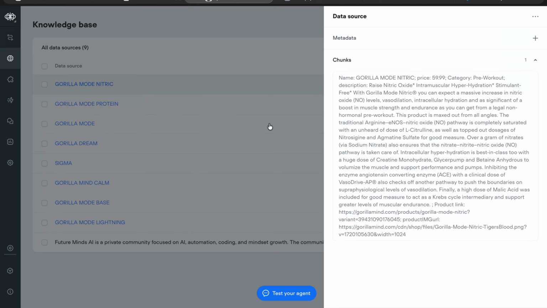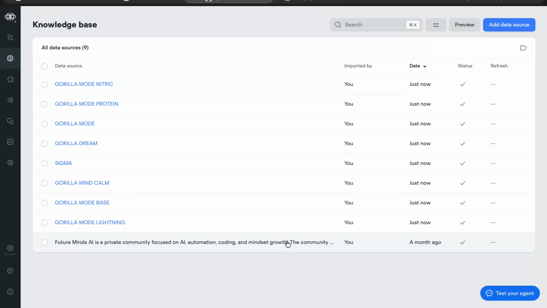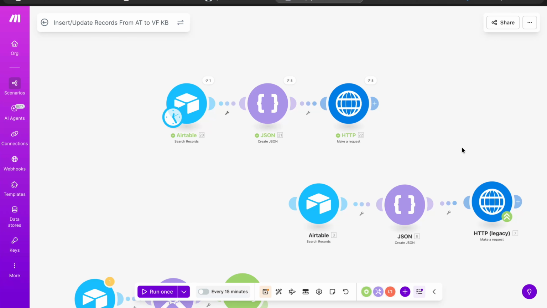If we click on them, you can see the name, Gorilla Mind, everything, basically all of the information that the AI agent needs. So the most important stuff is already behind us. Okay, we have this part of the scenario running, which is like the backbone, and now how to actually automate it, of course.